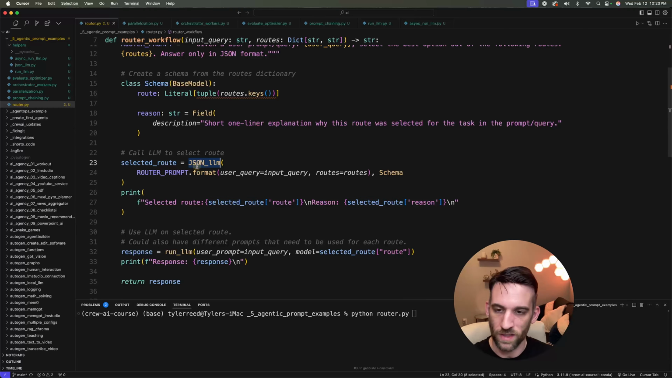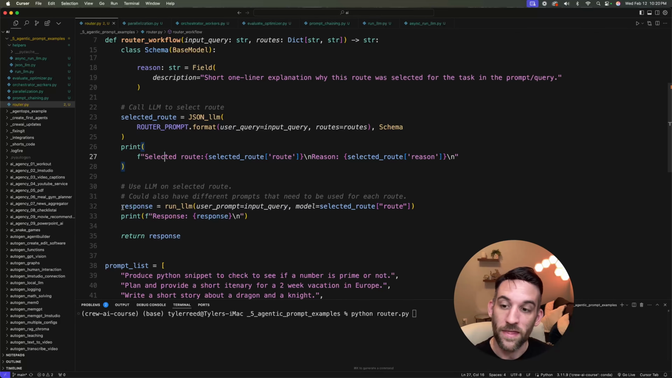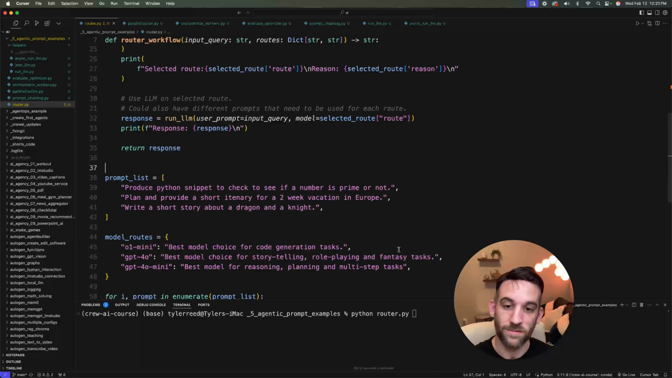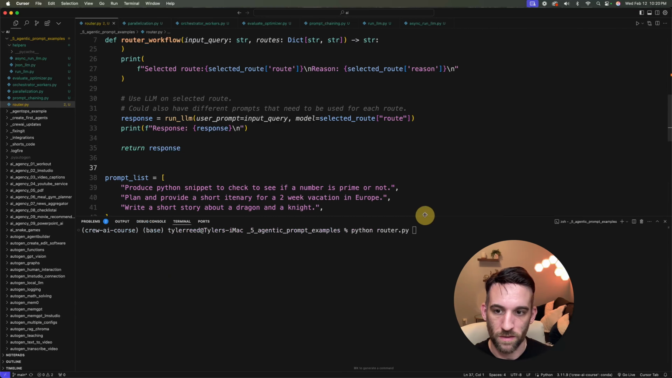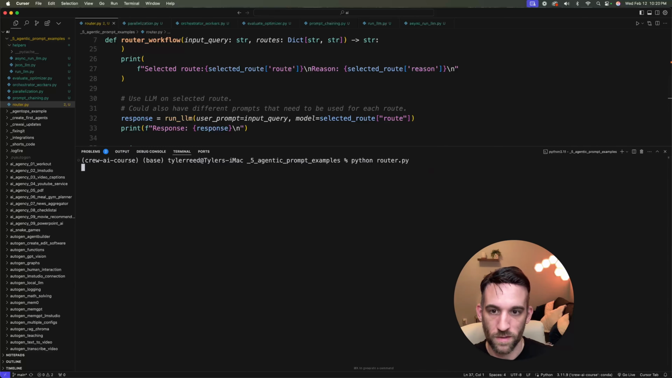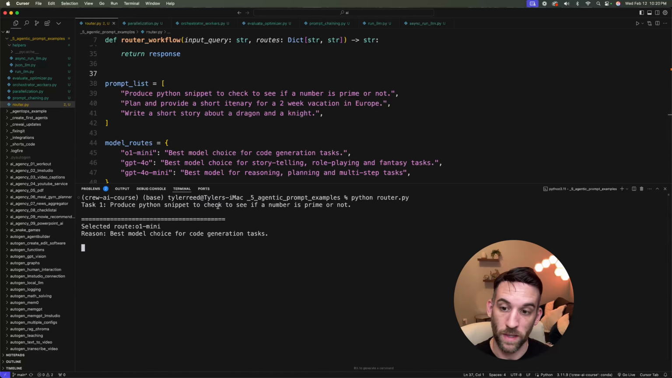The selected route is just an LLM call to get the best route. I'm going to print the selected route with the reason. It's going to give me the reason, and then I'm going to run that LLM call based on that model. So let's go ahead and run this, and we'll see which ones it uses, and make sure that it makes sense as well.